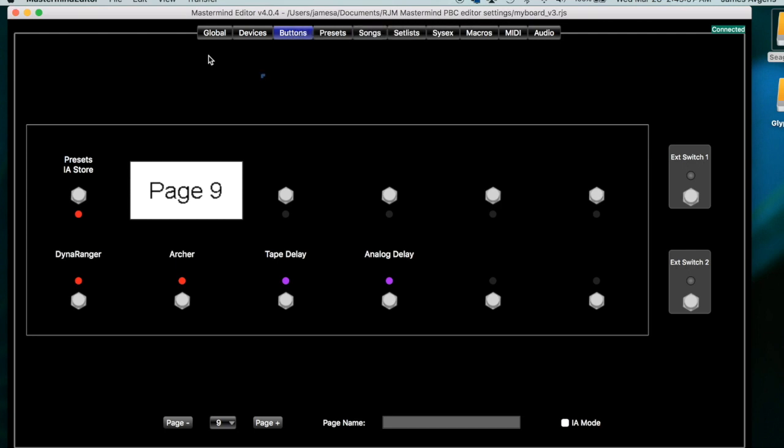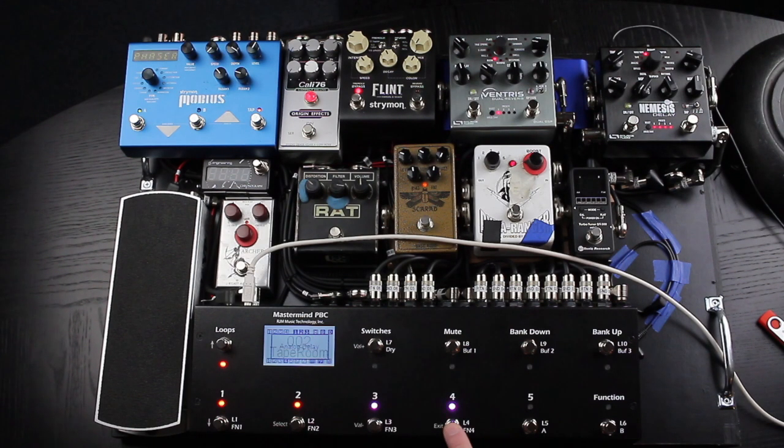Let's jump back over to the PBC. Now you can see that my analog delay is on, and when I go to tape delay, the analog delay comes off, and when I go back to the analog delay, that light should go off, and it does. So now I'm toggling back and forth.